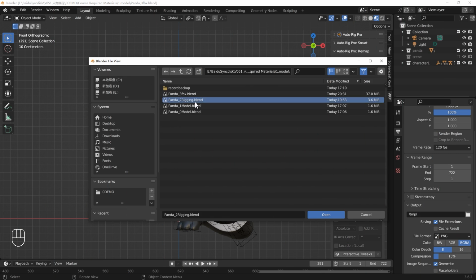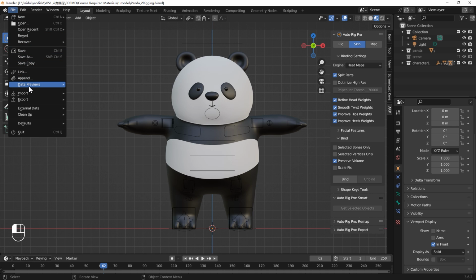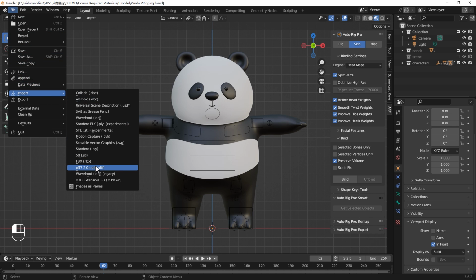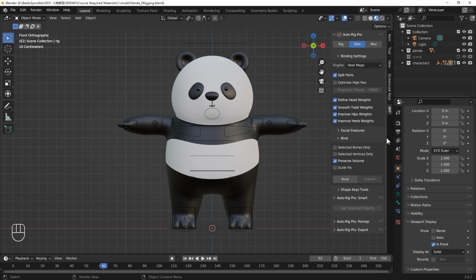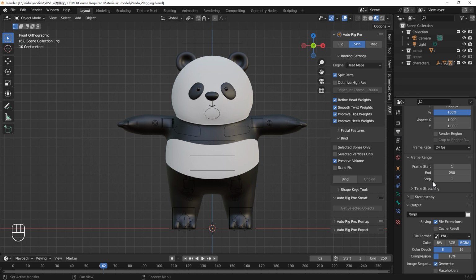Okay, let's open the file we saved after rigging. In the last video, we got the FBX animation file from the Rococo and Plusk. So in this video, we will try to remap this information to our Panda. Let's go through the remap process again. Go to the file, import the FBX. Please take note that our current frame rate is 24.